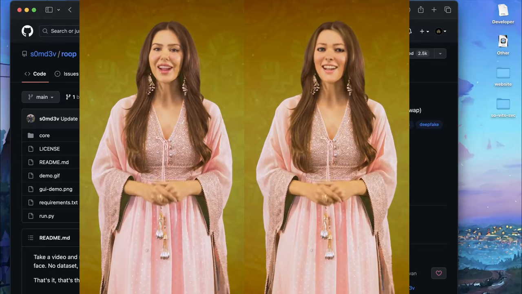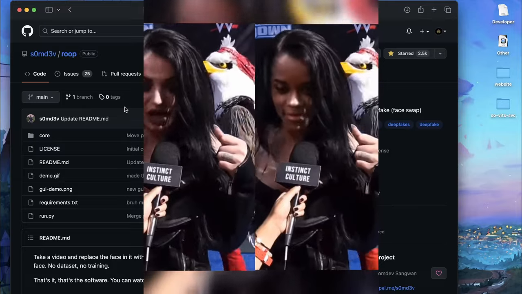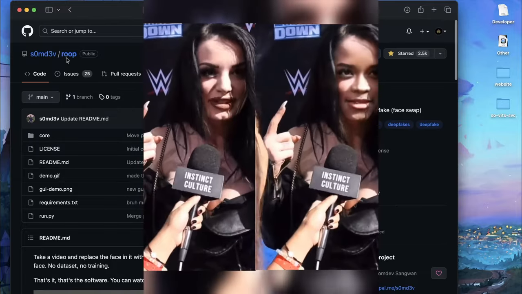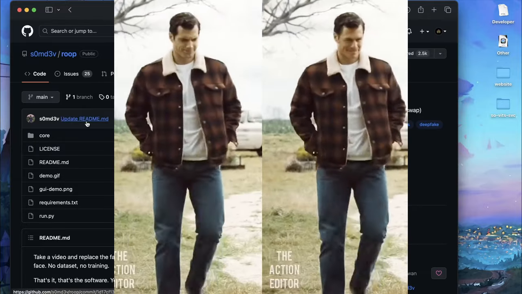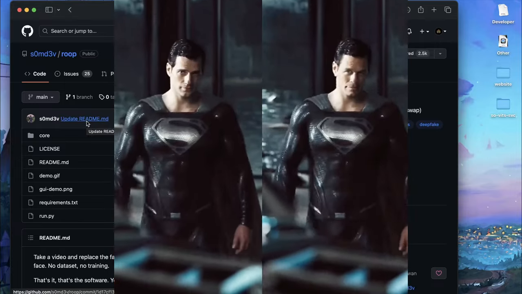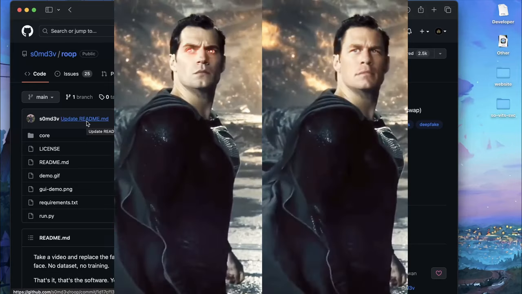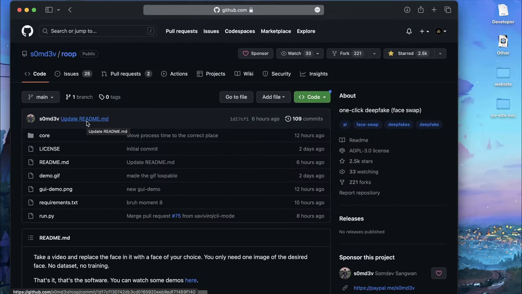Now you can create your own deepfake with just one click. Yes, you heard it right. I was recently able to find this repository called Roop, and this is amazing work. And in this video, I'm going to show you how you can also create your own deepfake with just a single click. And also you can run it on CPU, you don't even require a big powerful GPU for that.